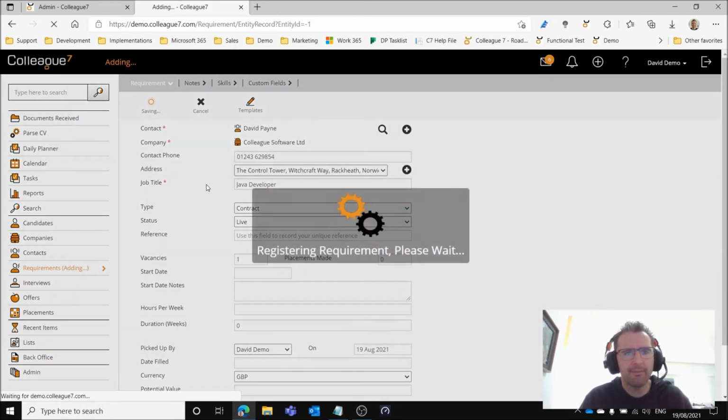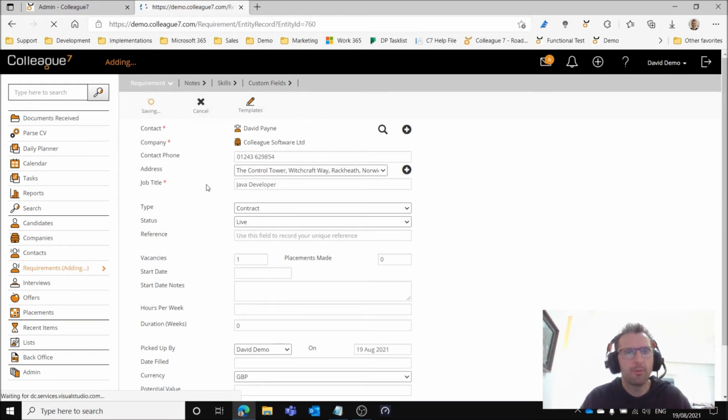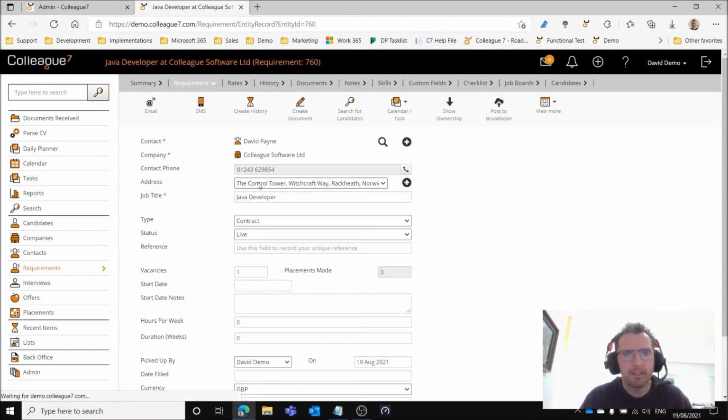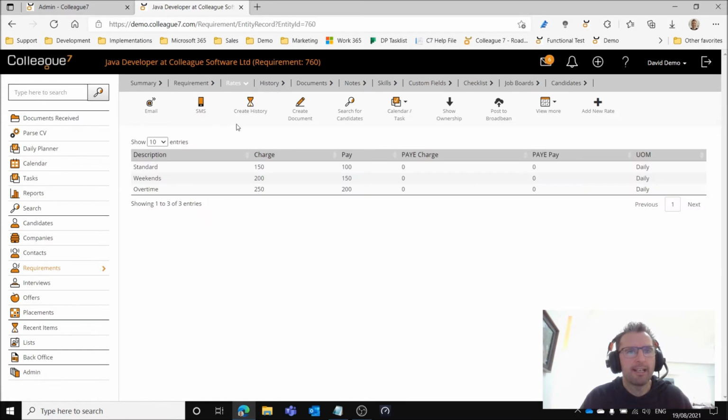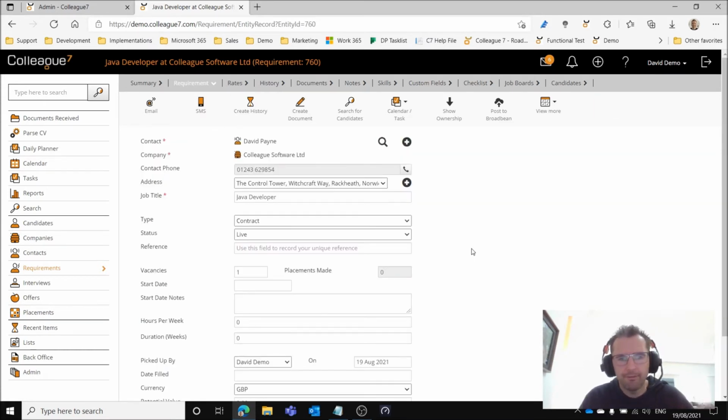If we then save that requirement, what we'll see is that we've got a requirement now in place, and the rates are pre-filled as per that template, and from there you're then in a position to progress with arranging shortlisting, longlisting candidates for the position, and obviously making the placement.